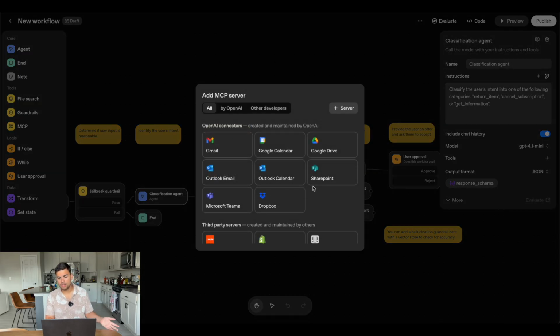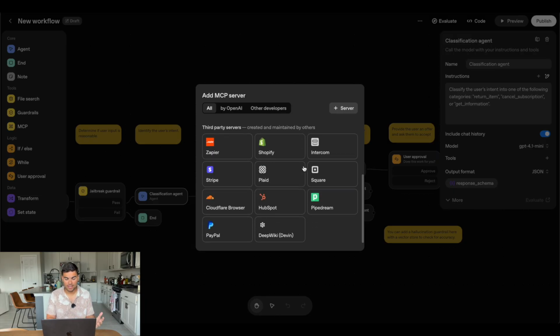So let's say we want to use an MCP server. We have a couple tools from OpenAI. These look like standard Google and Microsoft integrations. This is pretty limited. Having Google Drive does give us a lot, but this is not a ton of connectors that we have access to off the bat.